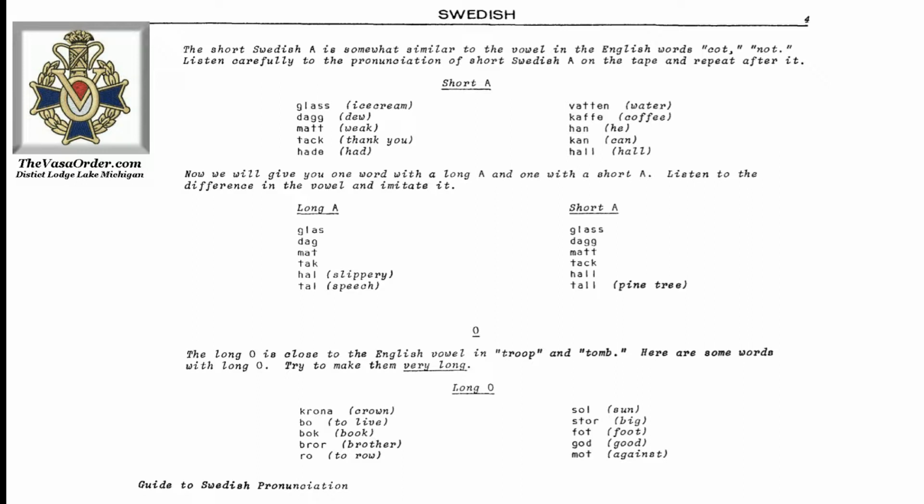U. The long U is close to the English vowel in troop and tomb. Here are some words with long U. Try to make them very long.